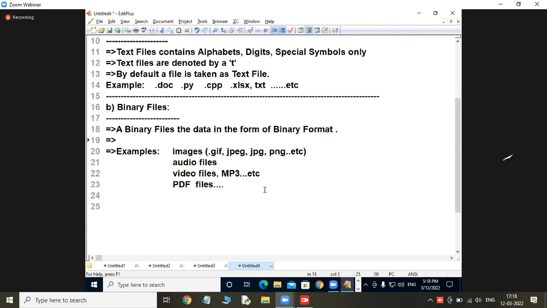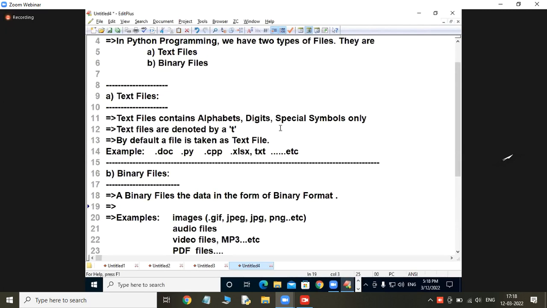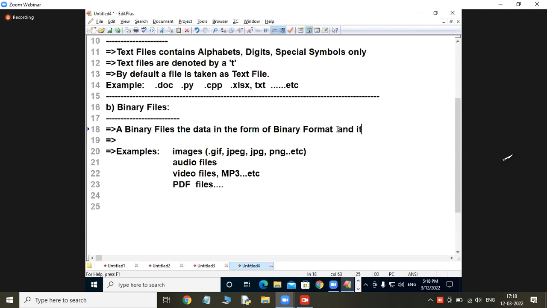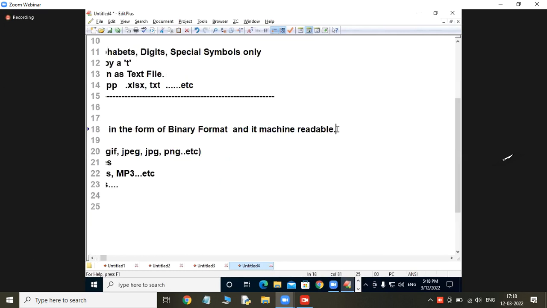Now I am going to write it. Text files are human readable. Text files are what? Human readable. You can just open and you can read. Binary files are not human readable. It's machine readable because it is in which format? Machine readable, students. You must understand this point.